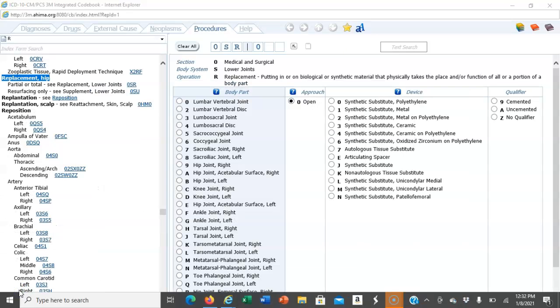One of the common procedures that you will code related to this chapter are joint replacements. And in your textbook, we're looking at a hip replacement. The root operation is replacement, so I went to replacement, hip. And you can see that there are some options here, partial or total, and then resurfacing only. And sometimes they just go in and do a revision to a hip replacement.